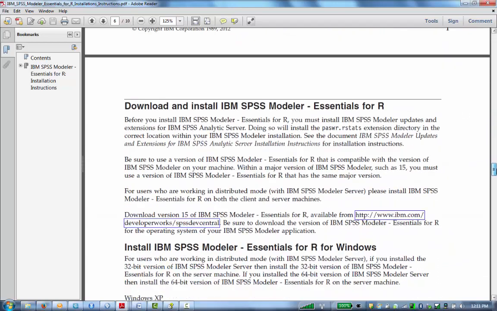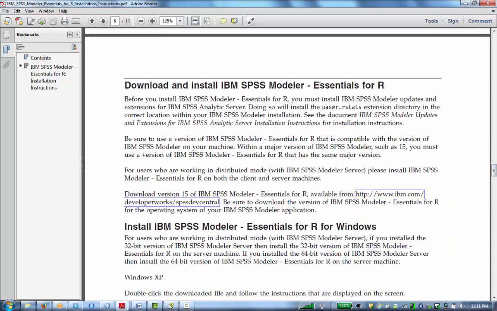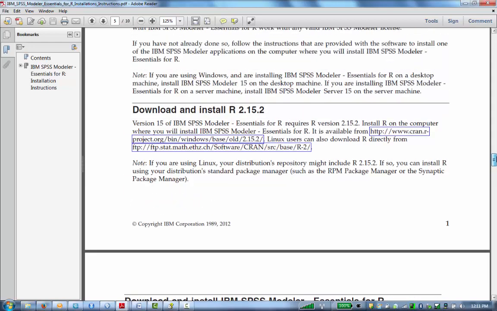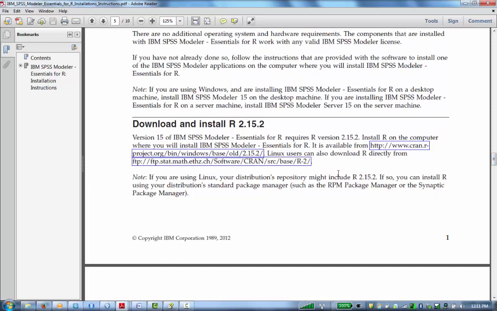Once you are done with that, I would recommend going to the SPSS Modeler Essentials for R website, which is given here, and download the one that is compatible with the Modeler version that you have, version 15 or version 16. Depending on that, once you install, it will ask you for a particular R version. Please note that the version of R that is installed on our computer might not be compatible with the Essentials for R, and we need to check the compatibility. So when you install the Essentials for R, it will ask for a particular version of R, and then you need to go to the CRAN library and download that particular version of R.